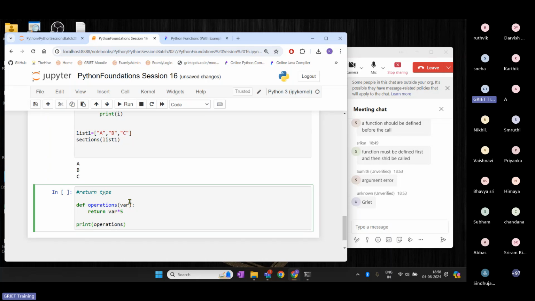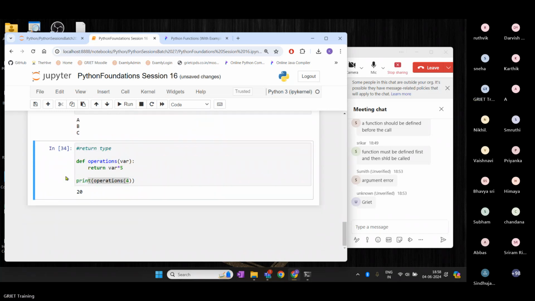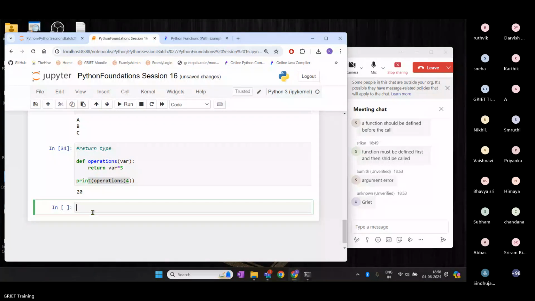So print operations. What is the function name? Operations. I'll pass the value 4. The output I'm getting is 20. Here we are returning this value from this function to this particular line. So return type is also possible in Python functions.